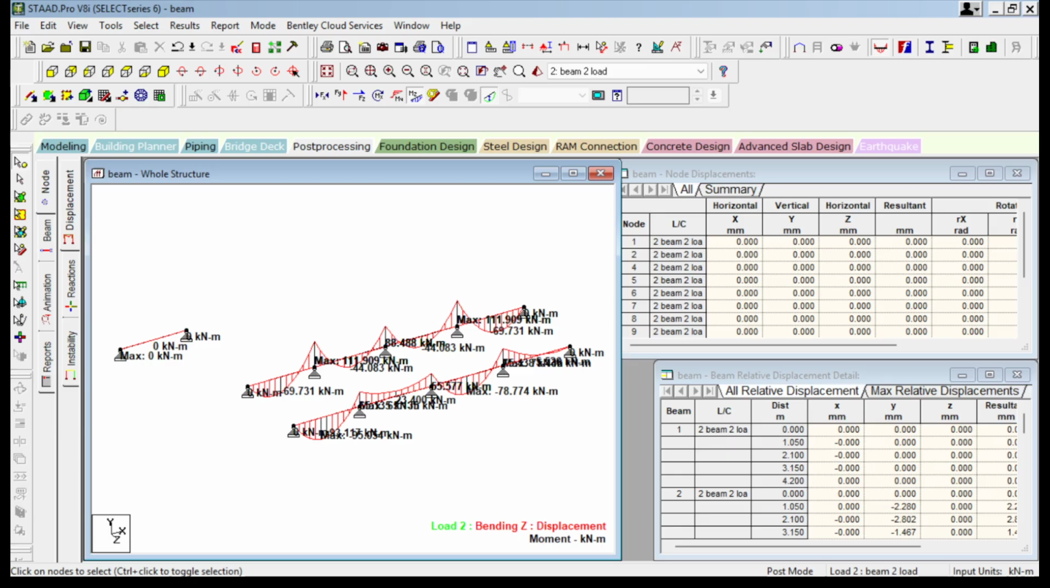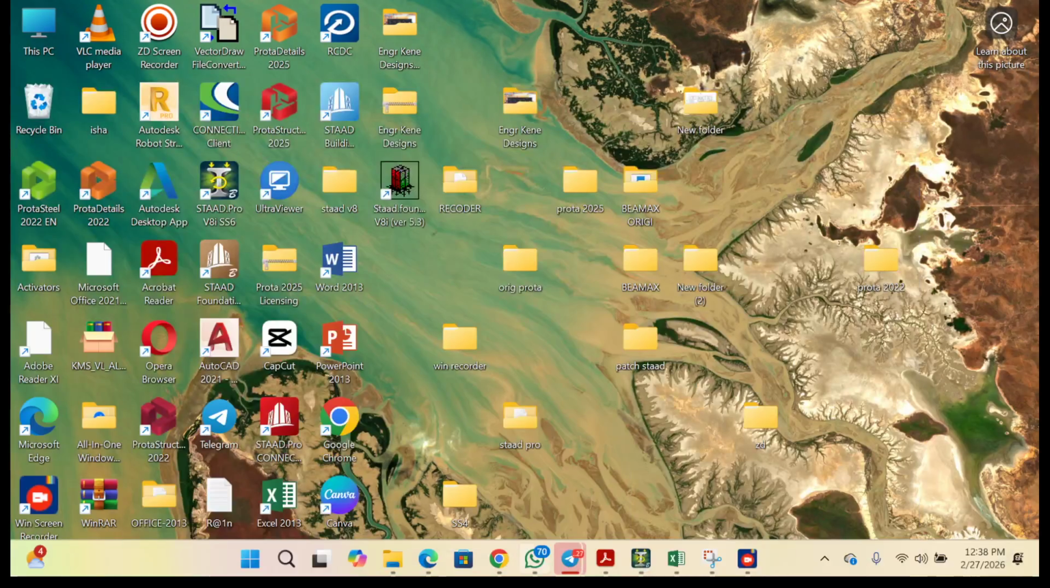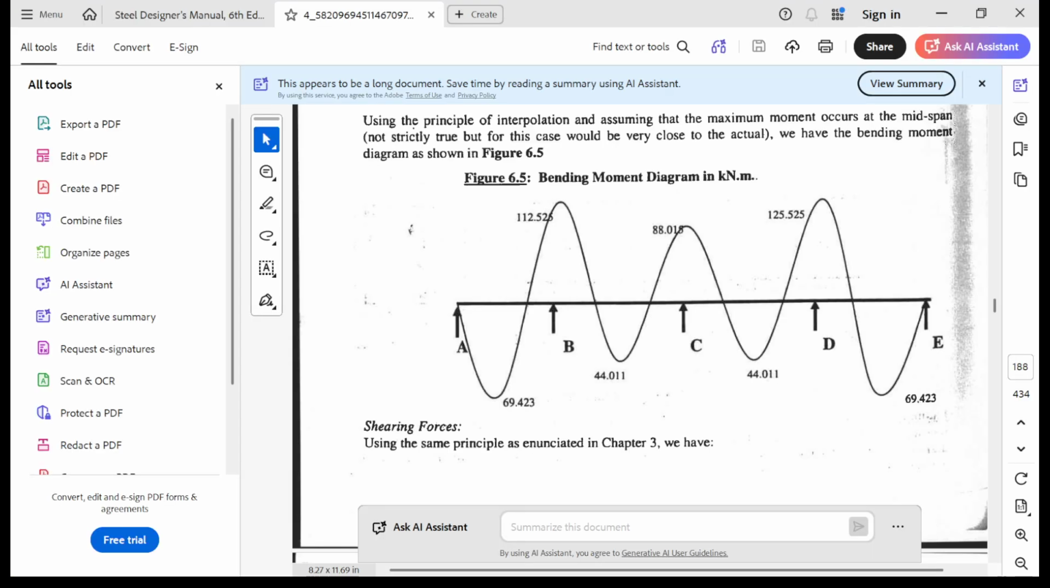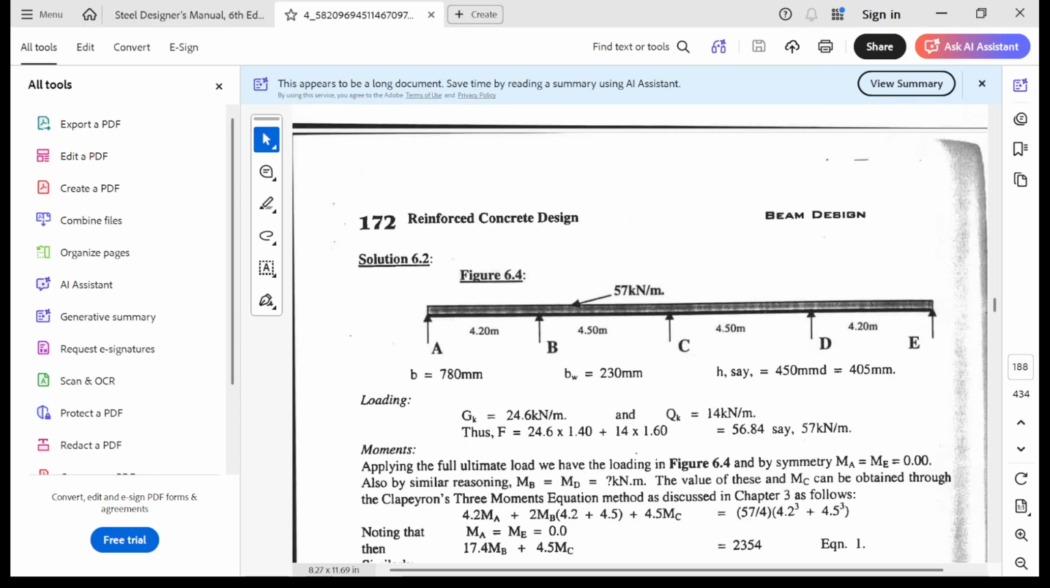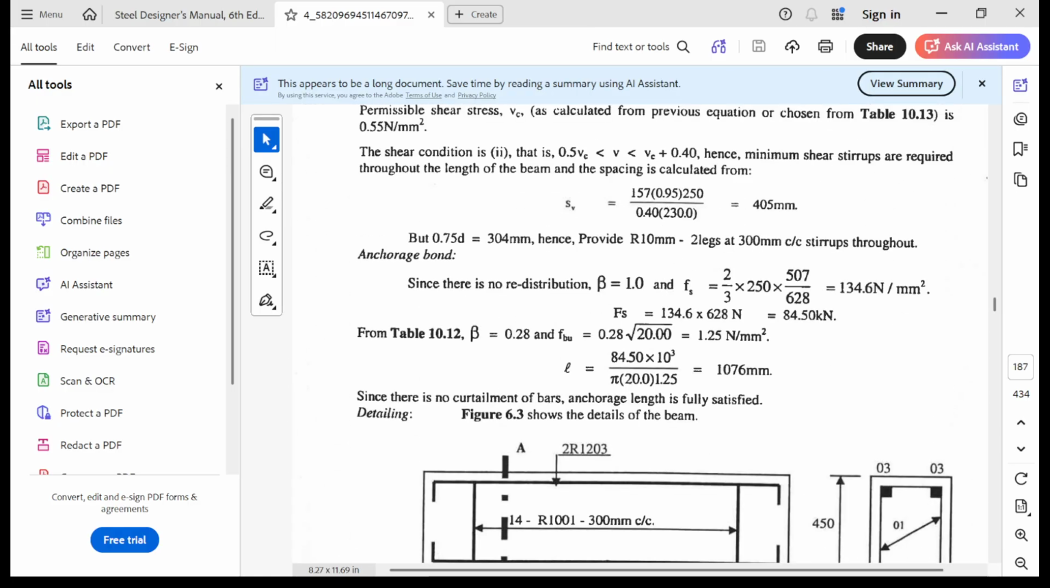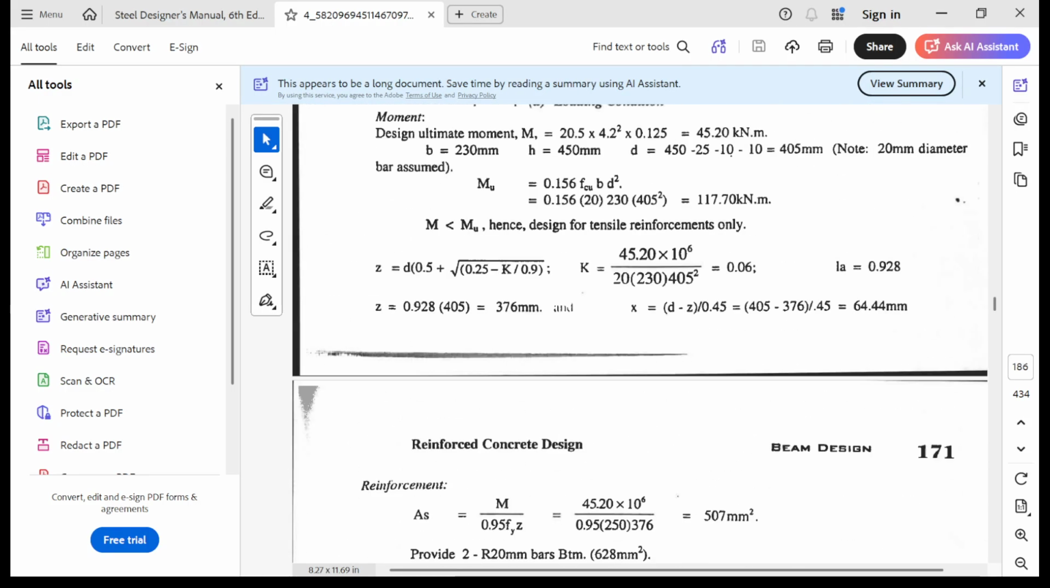So let's take an example from a textbook. Then we'll compare the analysis result of what we got to what the textbook actually gave us. So let's go. Let's use this textbook. So we'll be doing two examples. We'll do one simply supported and one continuous.